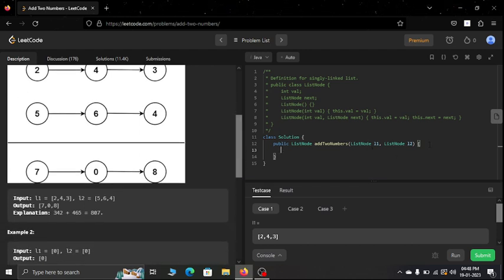Okay, so what we can do is iterate through both the linked lists and keep adding the numbers and store the number as a node in a new linked list, and we have to keep track of carry as well. So firstly we have to create a dummy node, so that we can store our result in that dummy node only. Okay, so let's name it dummy. Just give the value 0.